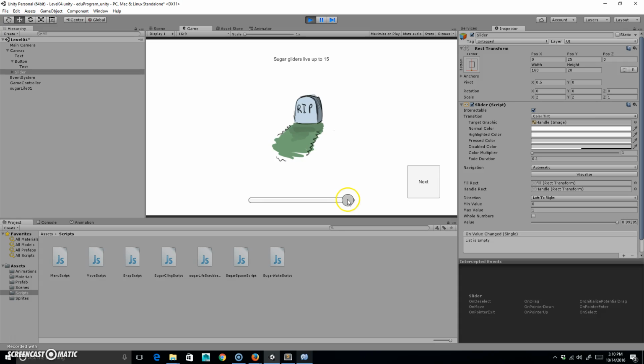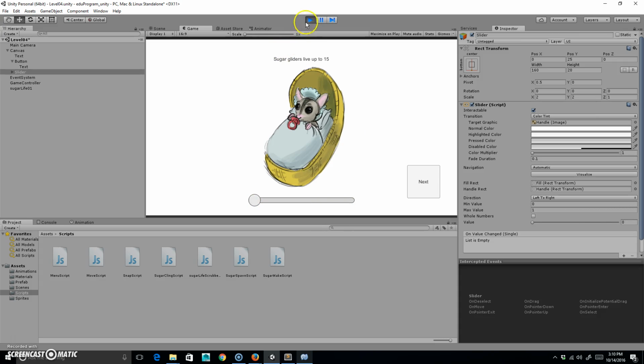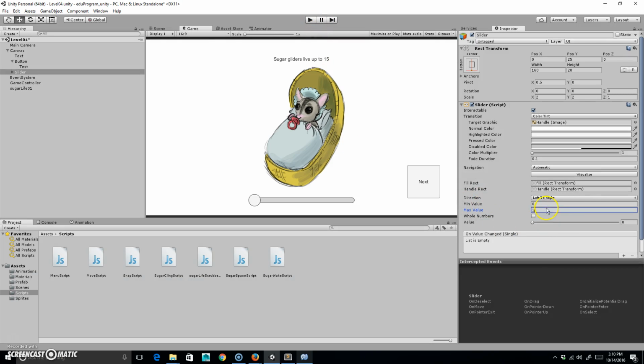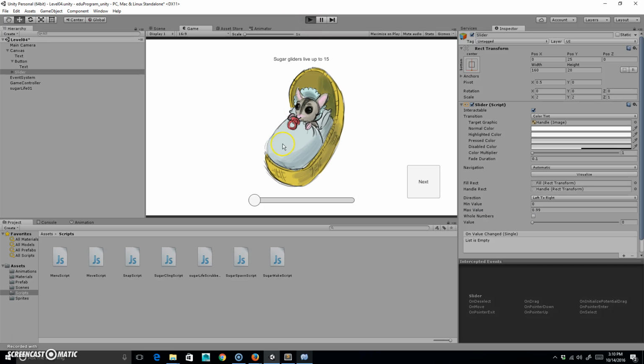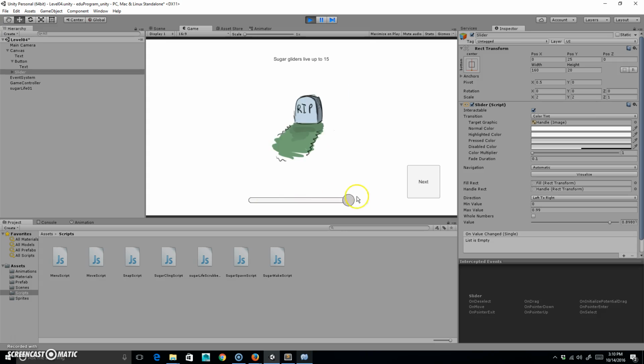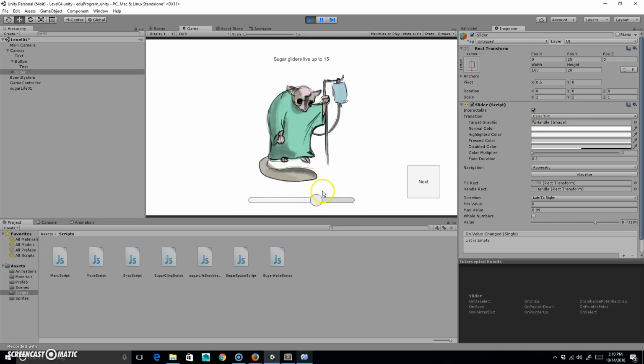Now the one problem I run into, and I'm not 100% sure why this is happening, is that it goes back to death again. So all you really got to do is the max value, I'm going to change to 0.99. And that way it's incapable of getting to the end. Like it won't get to that thing.